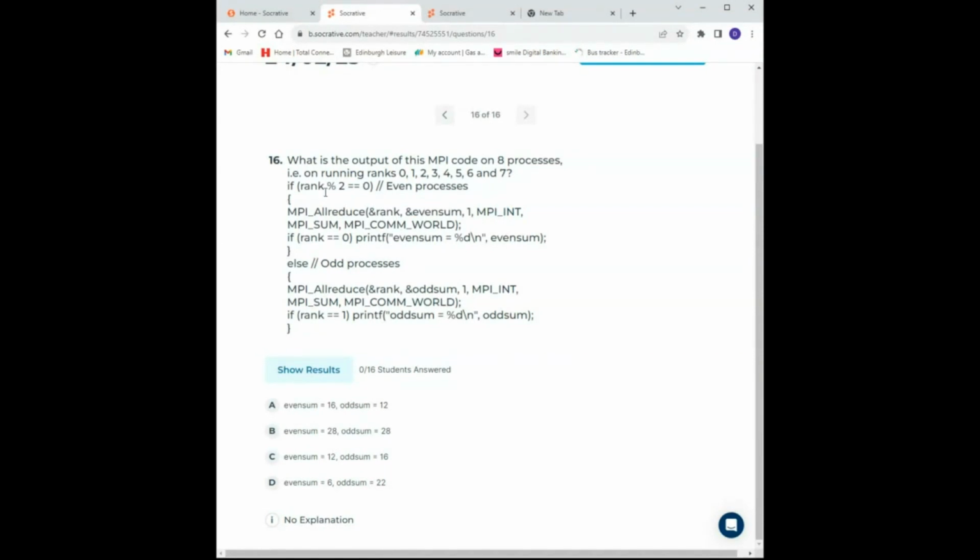So what's the output for this MPI code? Apologies for Fortran programs and apologies for the formatting, but we're doing an all reduce of my rank into even sum on the even processes, and an all reduce of my rank into something called odd sum on the odd processes. And the sum of the first 8 integers is 28: 0 plus 1 plus 2 and so on is 28. But what do you think the answer is? And again, I'll be back in half a second.